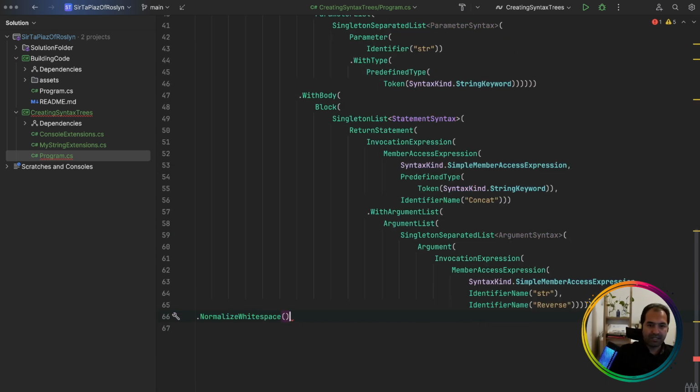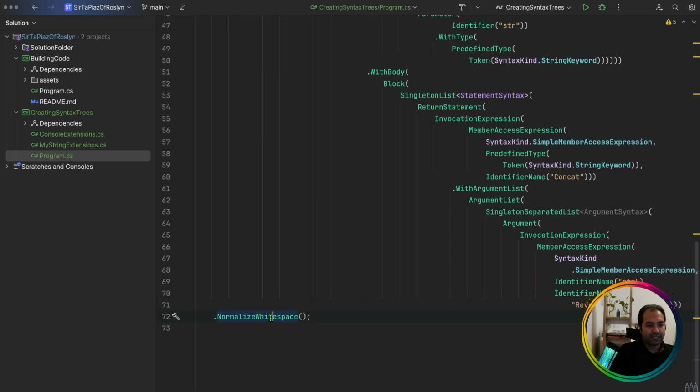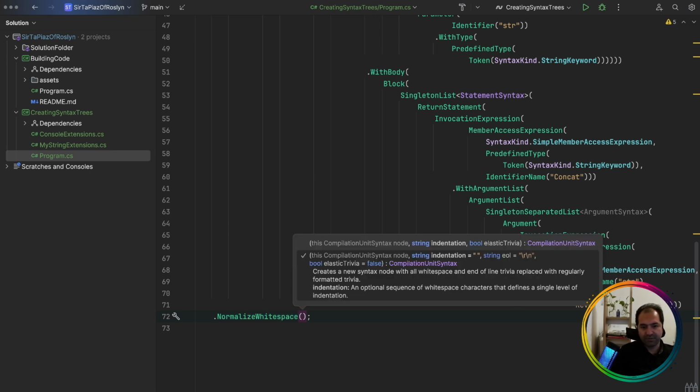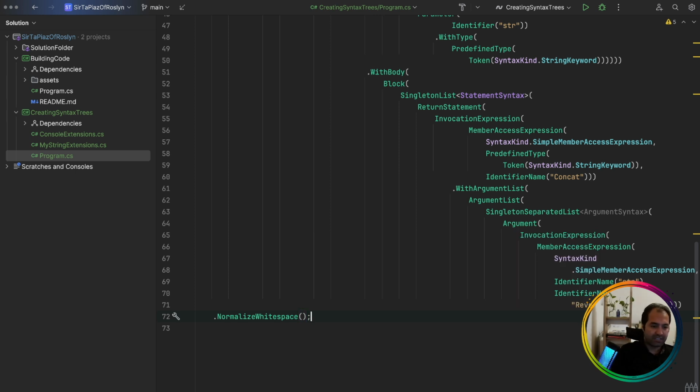Importing all the namespaces that are required. The NormalizeWhitespace in here is just going to do some formatting for us. We could also pass parameters to it, like what the end of line would be, or how much indentation we expect, and things like that. I'm just leaving it as it is. From now on, it would be the same approach as in the previous episode. Just the way that we are generating the syntax tree has changed, and the rest would be the same.